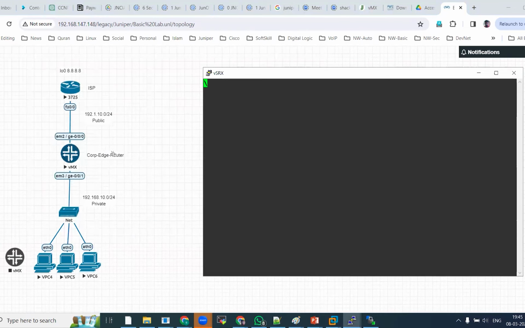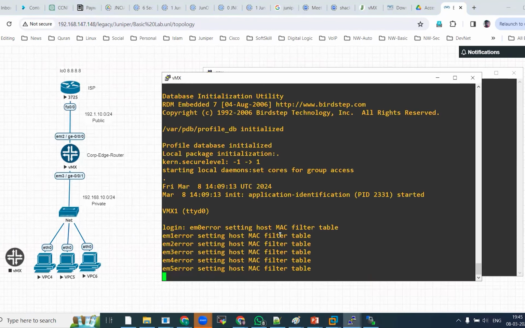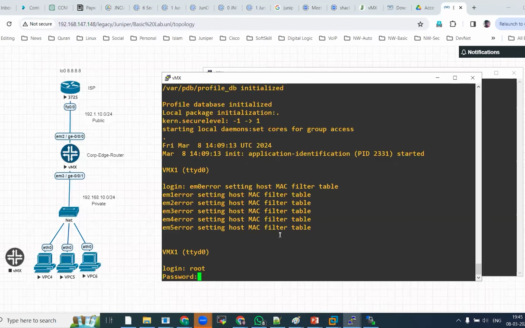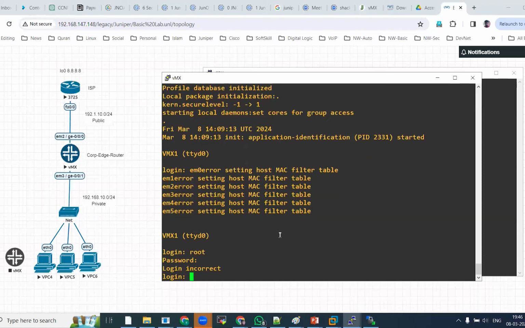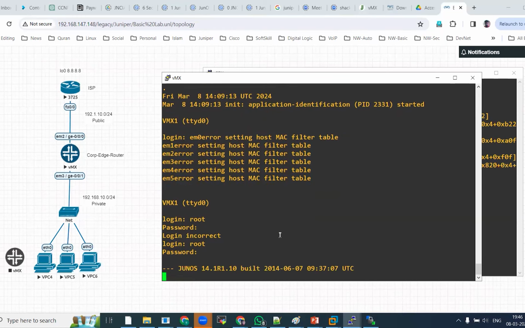It's booting up. Meanwhile, we'll go back to VMX. So our VMX is ready. Root, EVE. Sorry, root and the password is admin@123. Admin123.